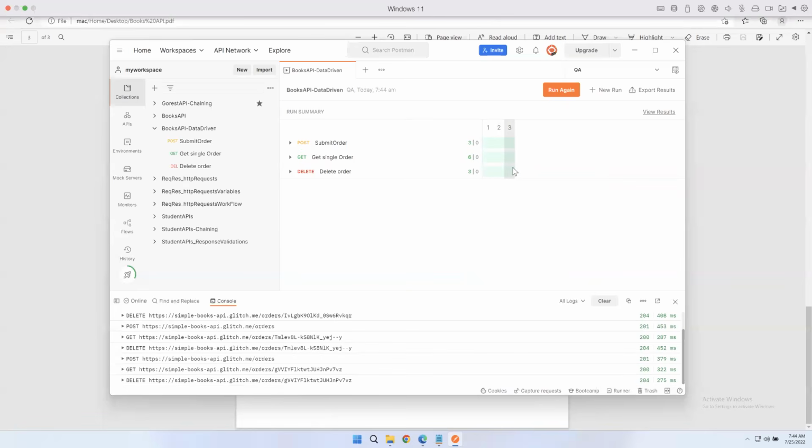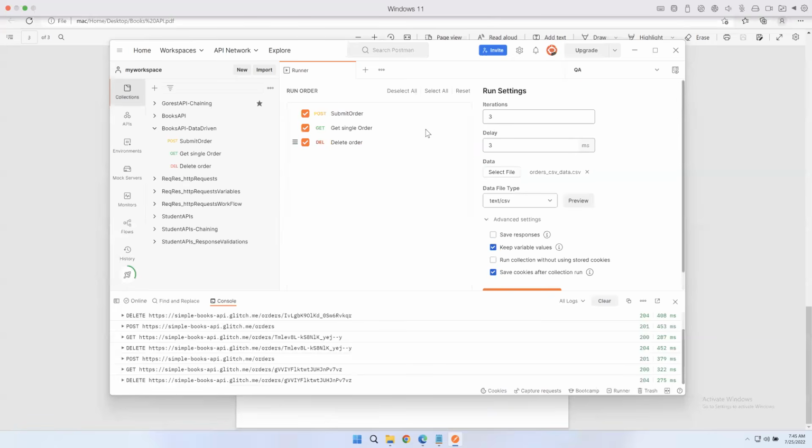Now this time I want to run 5 iterations. For that, if you just click on run again, it will run 3 iterations one more time. But I want to create a new run. This time I will run 5 times, because we have 5 different sets of data. So click on new run here. And now you'll get the same window.